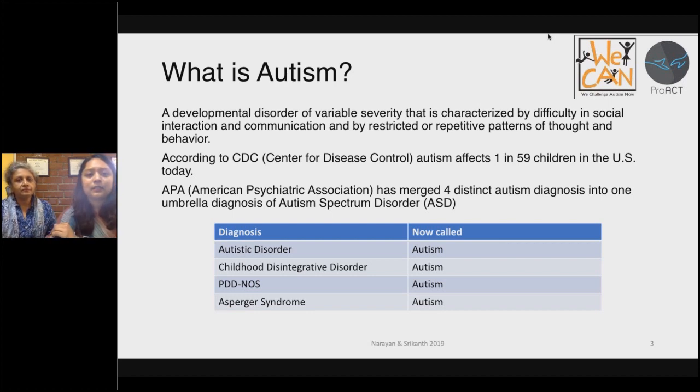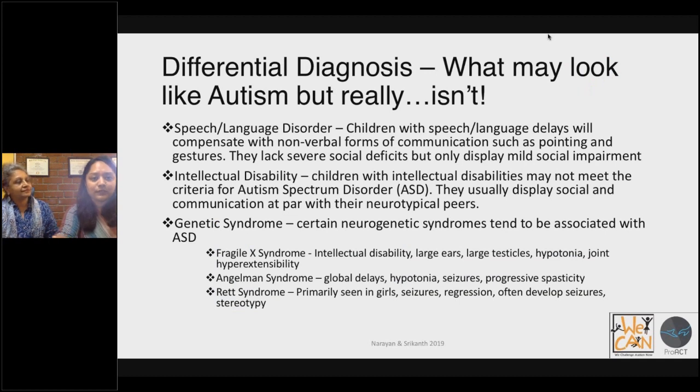So let's look at some differential diagnosis. Before we jump into how to identify autism, let's look at some differential diagnoses that may mimic autism but are not necessarily ASD. One of them is a speech language disorder. Children who get diagnosed with a speech or language delay compensate for that delay by using some nonverbal forms of communication, such as pointing, gesture, saying come. They may not have the words, or they may have splintered language, but they're able to use their body to communicate effectively.